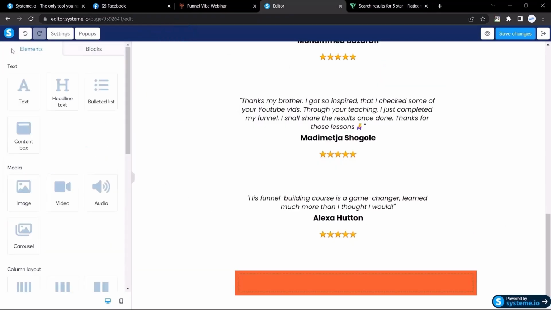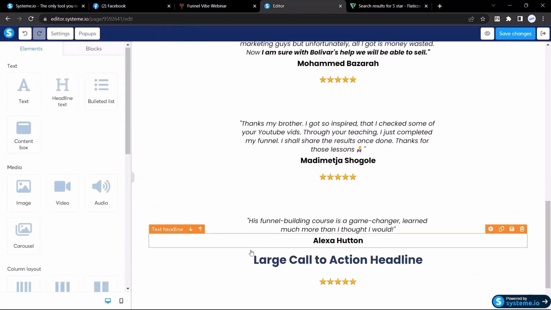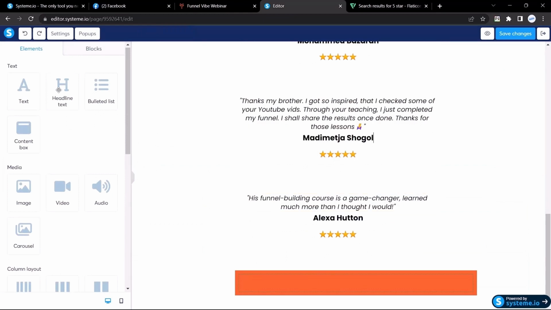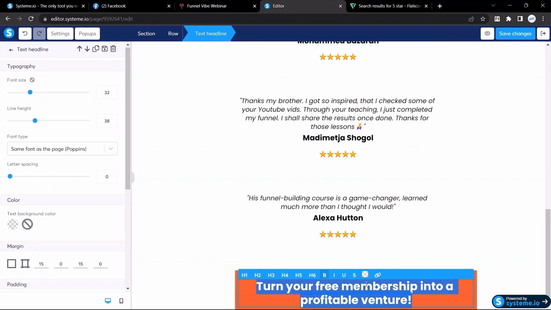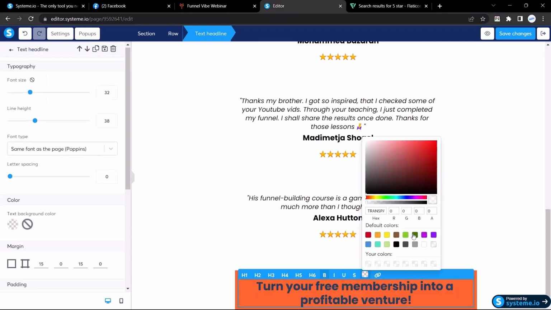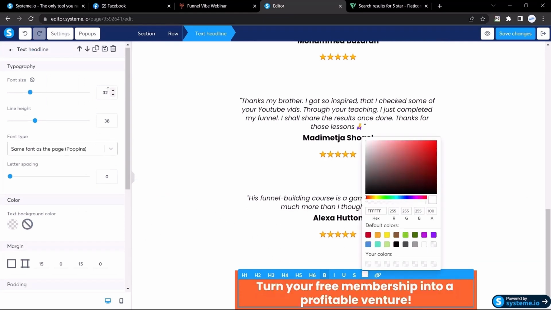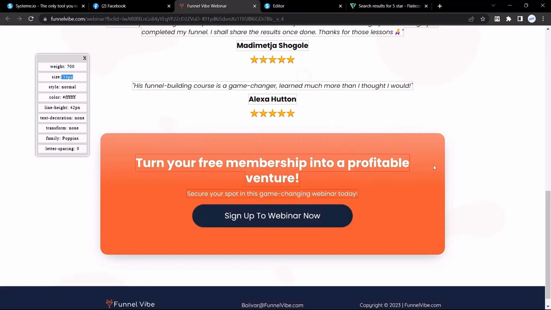So click here, drag the headline text over here, double click, paste the text, select all of the text, click here and change the color into white. And now let's make the font size 34 pixel. On the left side and the right side it uses some padding.